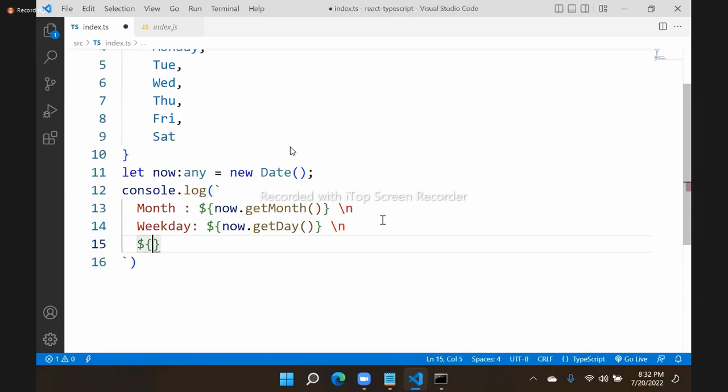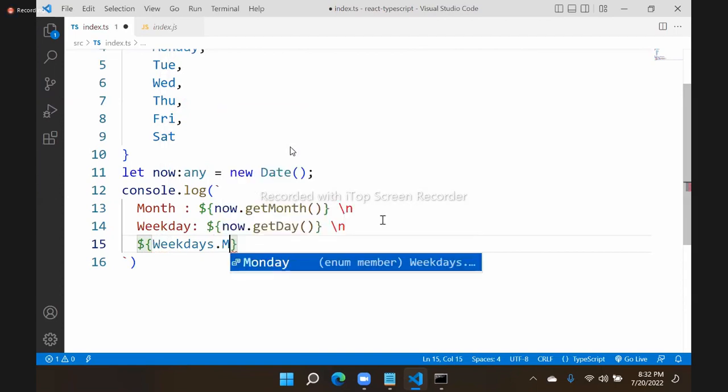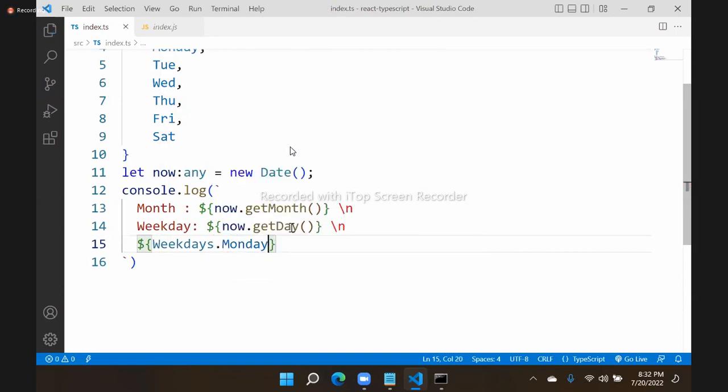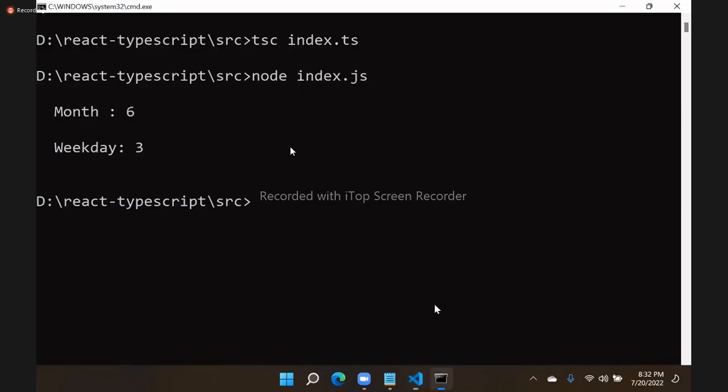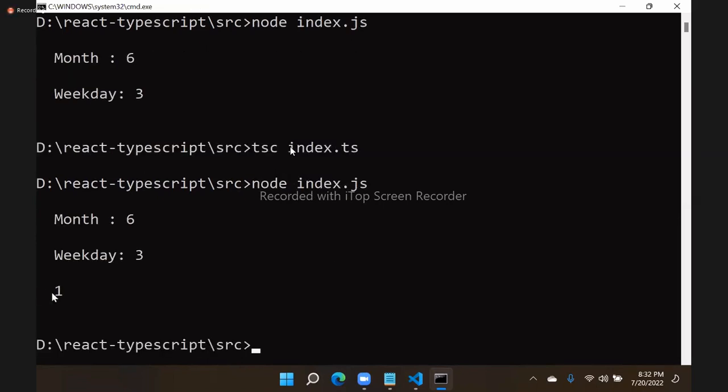So how can we access any enum value? What we have to do is access the enum name. The enum name is Weekdays dot, and we have Sunday, Monday, and it will return the value inside it. Value inside it means 0 or 1 or 2 or 3 like this. That means we actually access with reference to keys. And when you access with reference to keys like this, you can see it will display 1.